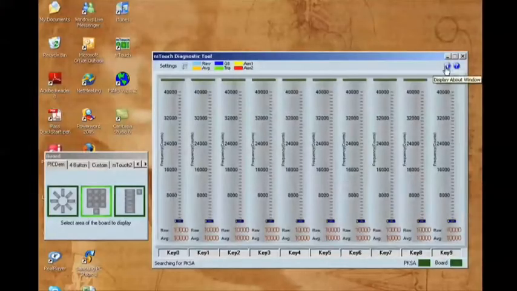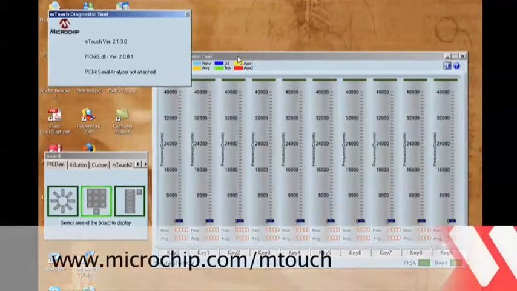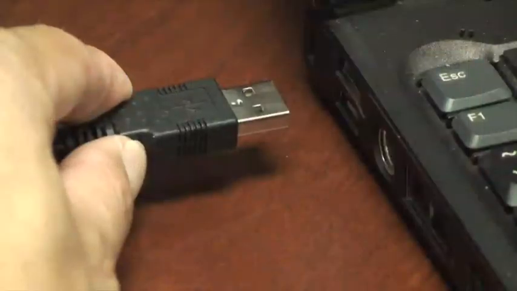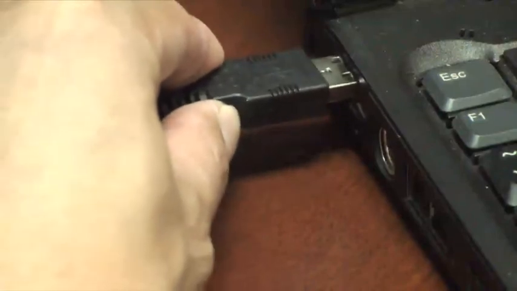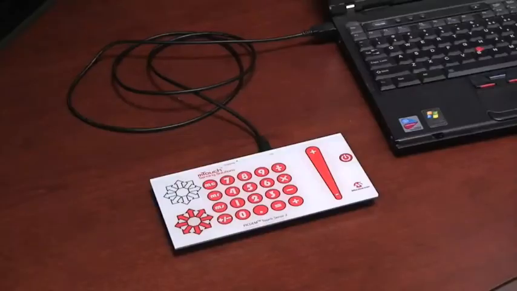The window-based diagnostic tool used is the MTouch Diagnostic Tool version 2.1.3 that comes with the board or available for free download at www.microchip.com/mtouch. First, connect the USB cable to a USB port on the PC, then to the board. The PC USB connection provides power and communication to the board.